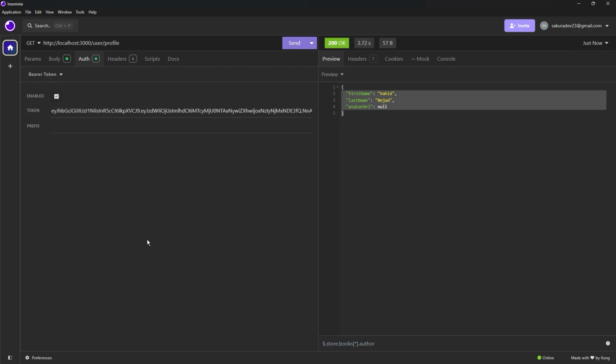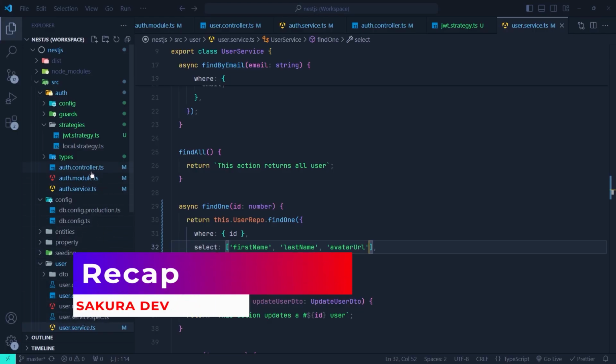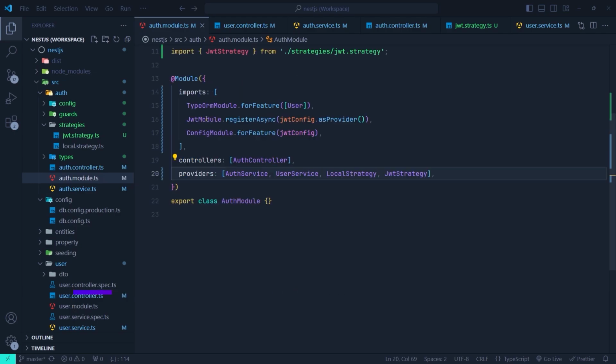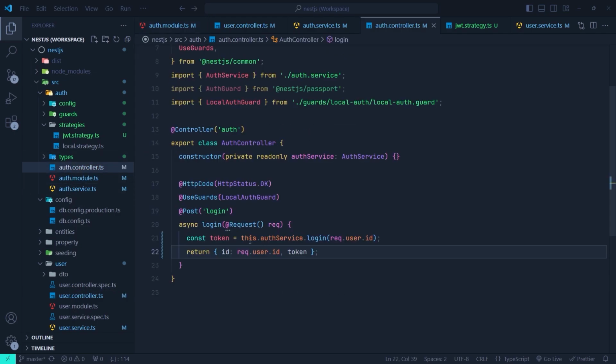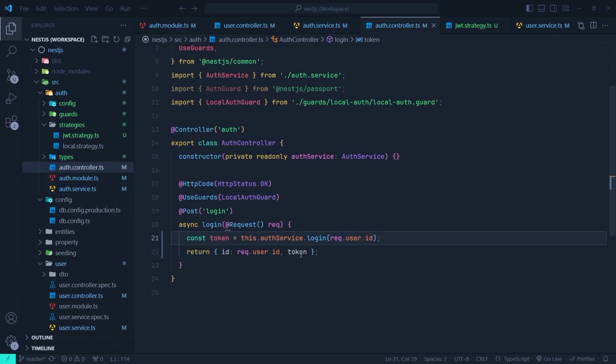So this is the way of protecting our APIs with JWT token. So let me do a quick recap here. First, we need to configure the JWT module for creating the JWT. Then in the login API, upon a successful login, we're going to create a token with the login function of the auth service. It calls the JWT service.sign function and passes the payload object, which actually contains the ID of the user. It creates a token, and then we're going to return the token as a response for this login API.